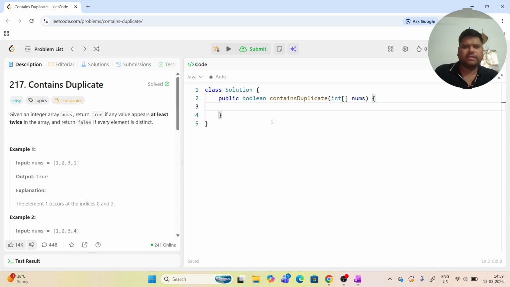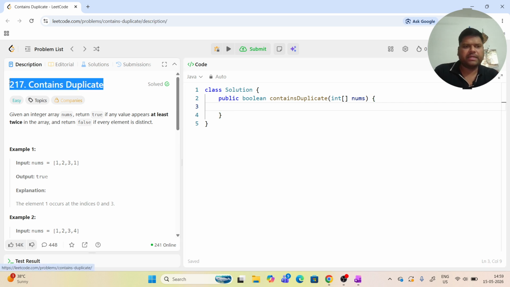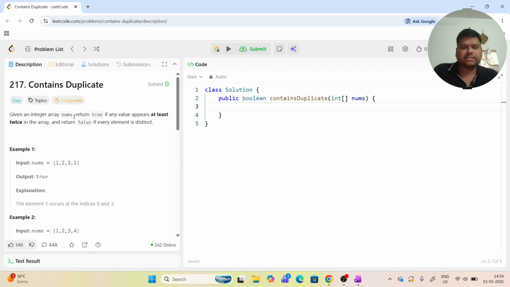So today we will solve this problem, Contains Duplicate. I'll explain what it is. Given an integer array nums, return true if any value appears at least twice in the array. It is asking at least twice. The value can be thrice also, four times also, but it is asking at least twice. That means whether there is a duplicate or not. That's why the problem name is Contains Duplicate. And return false if every element is distinct. If there are no elements which are repeating, just return false.